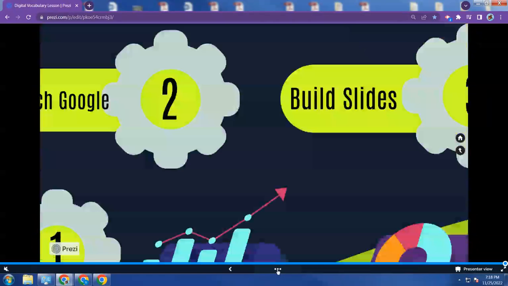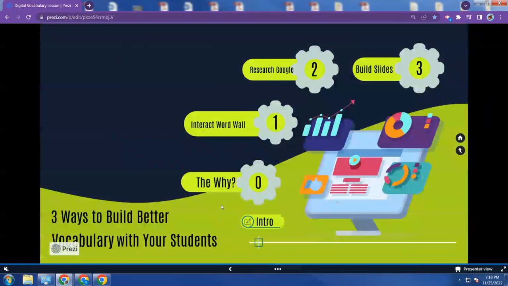So in this little mini lesson, you've learned the three ways to build better vocabulary. Again, using WordWall.net to warm it up, using Google for real-world research, and building and creating using Google Slides.